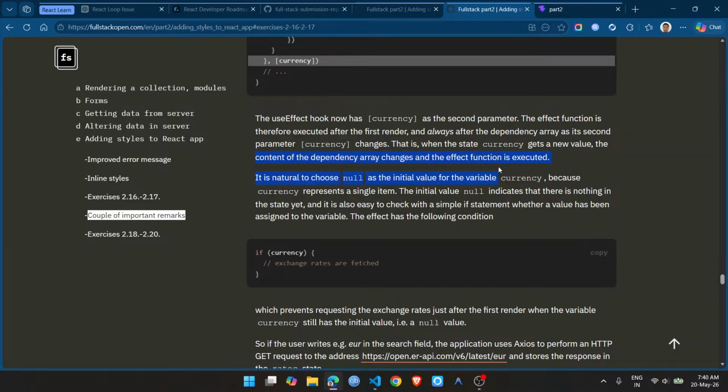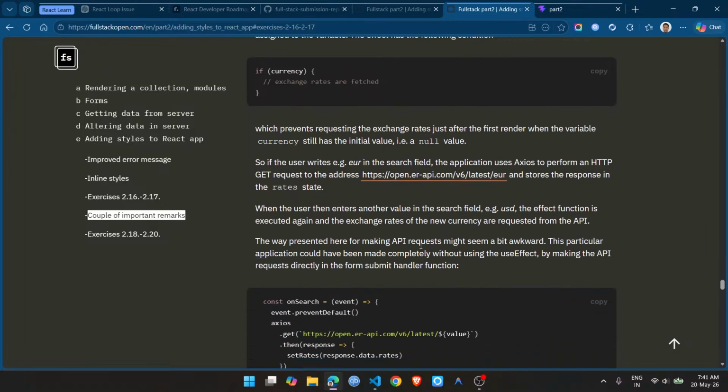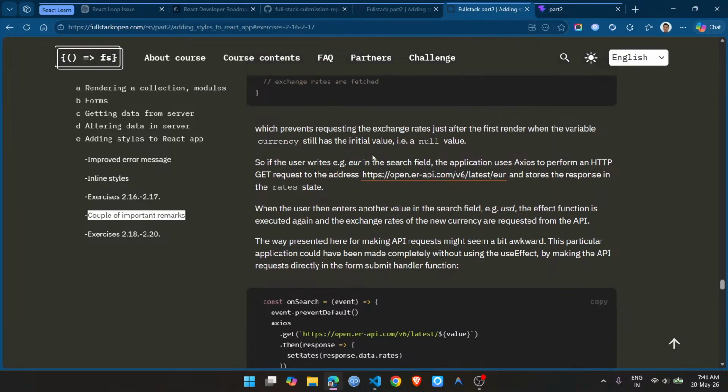It is natural to choose null as the initial value for the very currency, because currency represents a single item. The initial value null indicates that there is nothing in the state yet, and it is also easy to check with a simple if statement whether a value has been assigned to the variable. The effect has the following condition, which prevents requesting the exchange rate just after the first render, when the variable currency still has the initial value, and that is a null value.